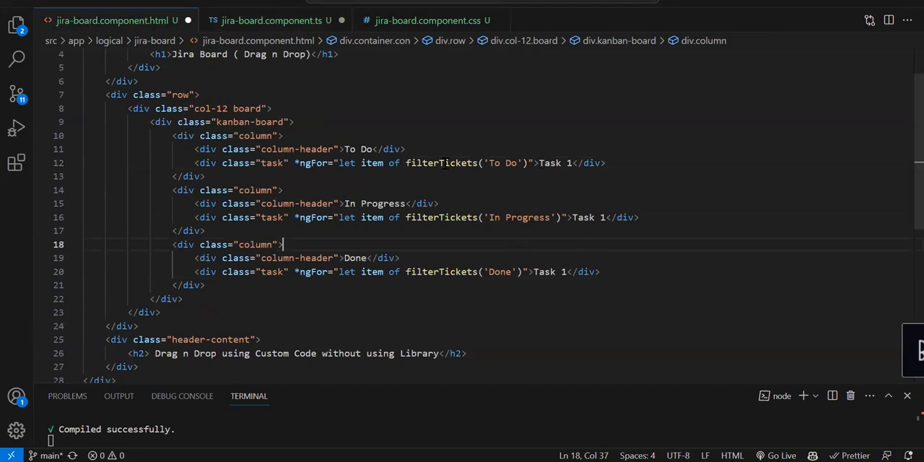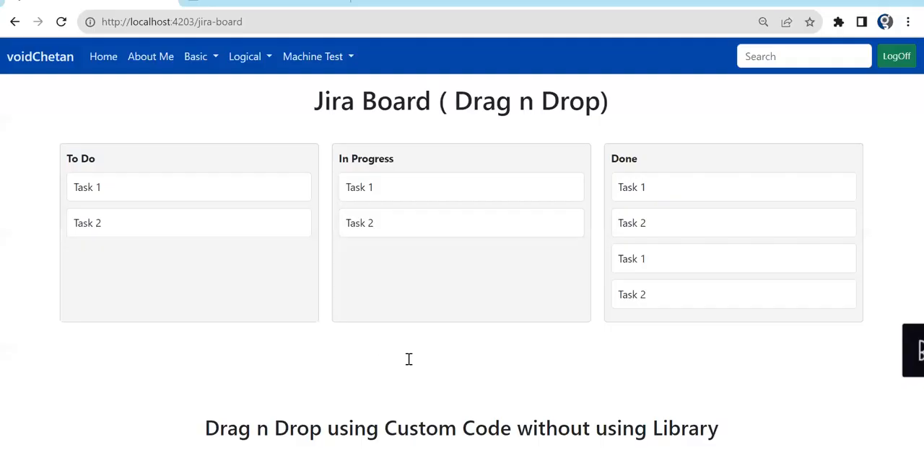Right. And since it is a for loop, instead of this static text, I'm going to show whatever the task name we have, item dot ticket ID. Save. Right, so let's save and check it now. So you can see whatever tickets I had in the to-do status are visible over here, whatever tickets I had in the in progress state are visible over here, and same in the done state also. Let me just show you.